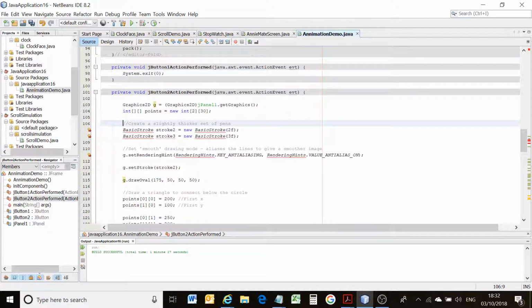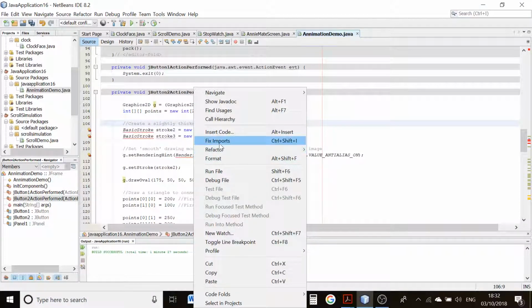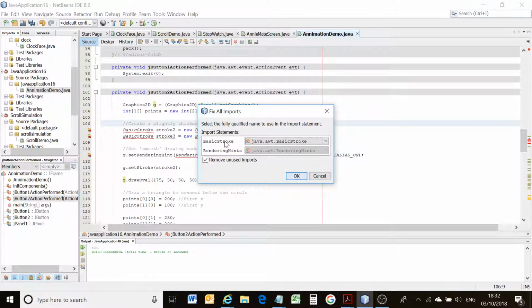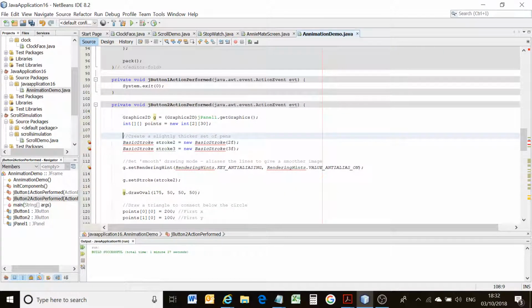At the same time, before we go any further, we need to fix the import for that. And it's saying rendering hints is the one we're after. Okay. And at the same time, it also created this one called basic stroke.